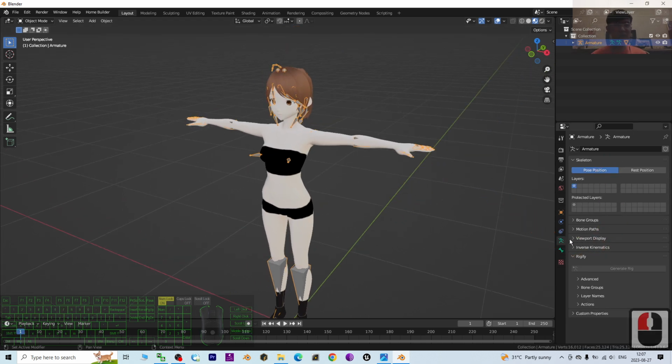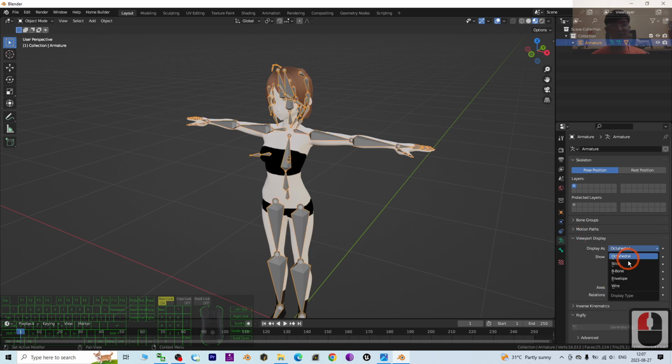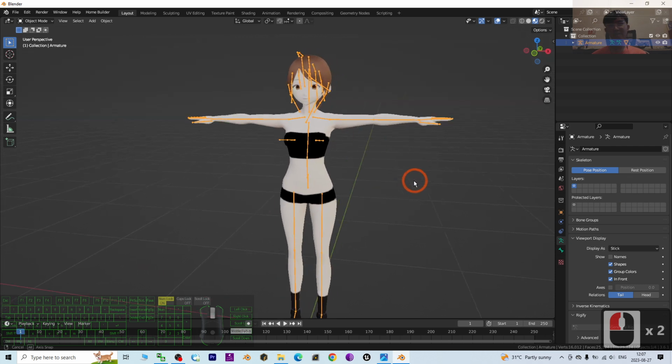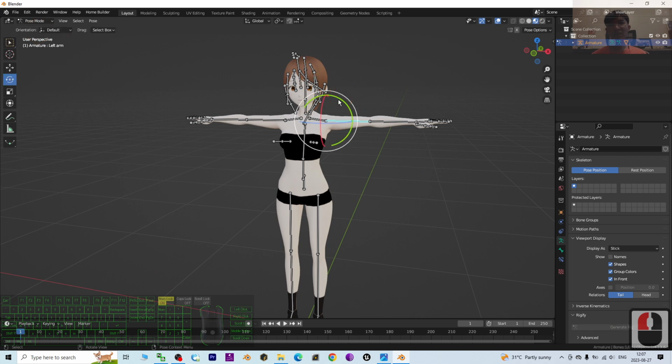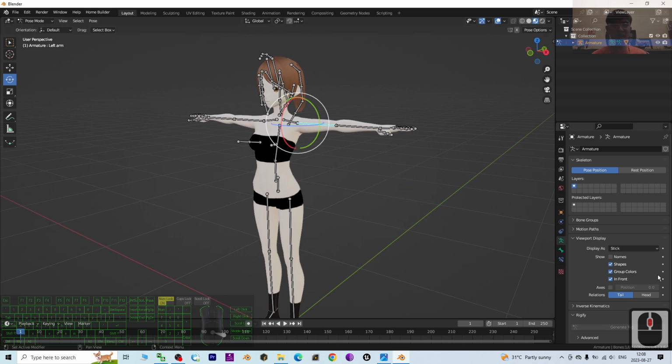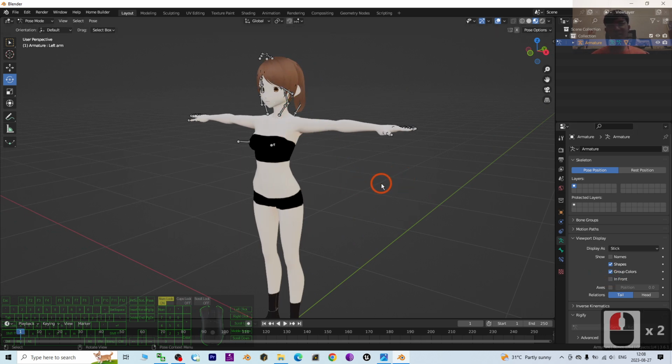Now we check the viewport display. Just make it in the front and make it a stick. This 3D avatar is ready to animate. It already has a complete skeleton. So I'm going to show you step by step how to create a new cloth for this 3D avatar just in Blender. So I'm going to go back to object mode here.